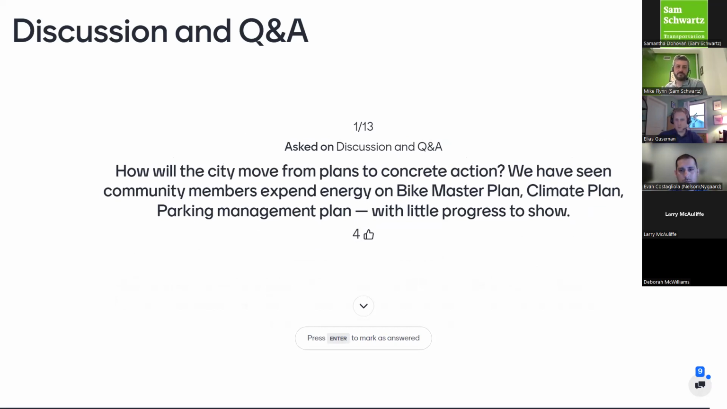So how will the city move forward from plans to concrete action? We've seen community members expend energy on the bike master plan, climate plan, and parking plan with little progress to show. As I mentioned, we specifically tailored this plan to have very actionable steps, so that we can try to rapidly roll some of these out. Over the past few years, we have moved forward a fair number of recommendations from these plans, and again, a lot of it's just funding and identifying priorities. One of the great things about the studies is that we're able to help identify priorities, where we should expend some of this funding and staff time first.